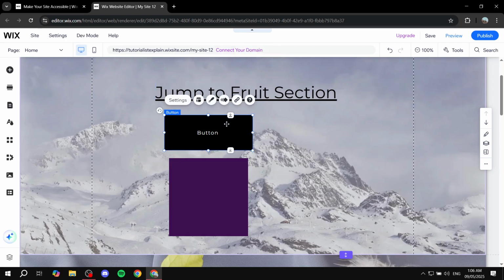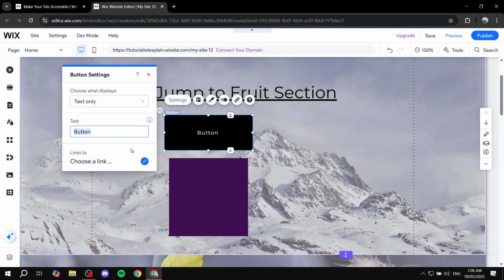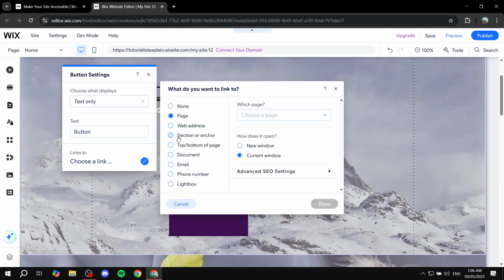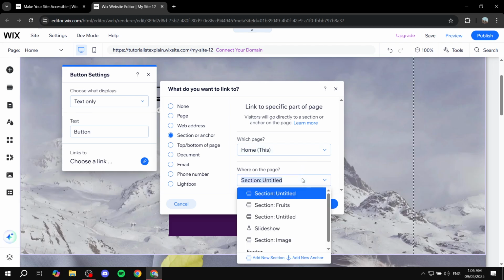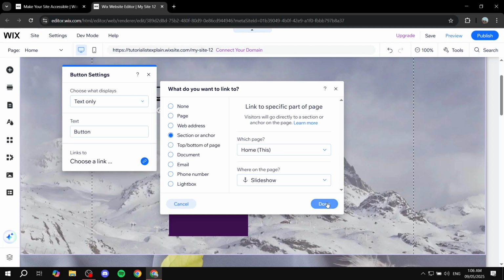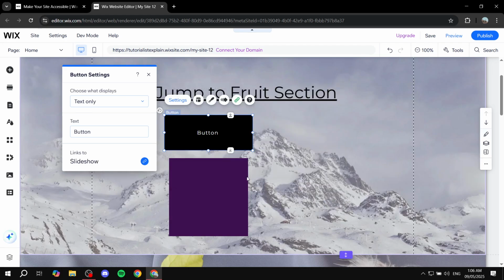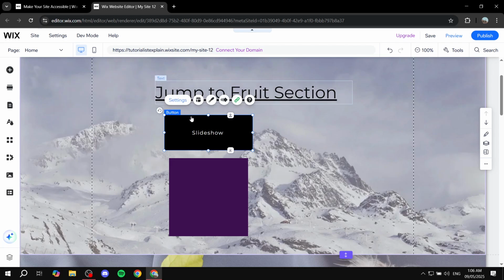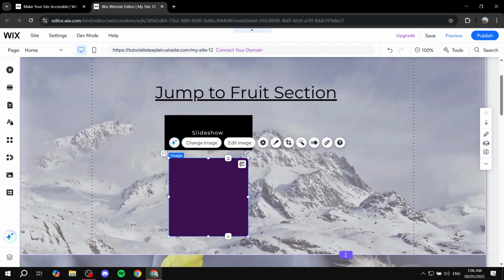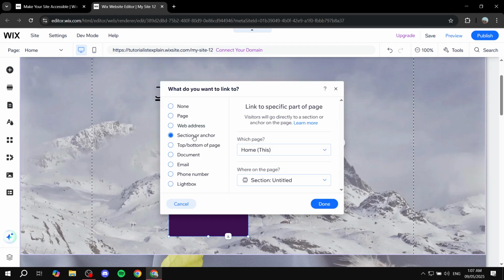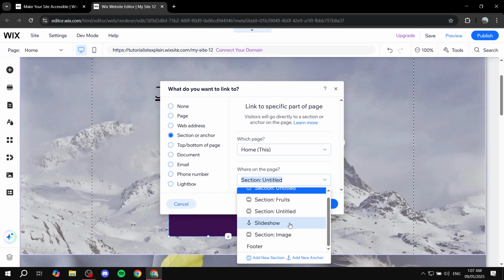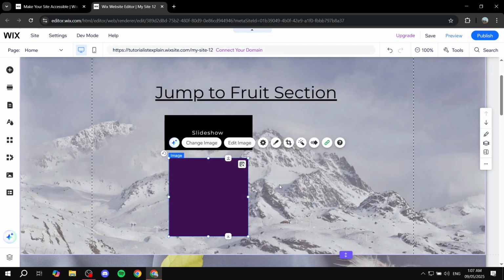Let's just do the same thing for the button. We simply click on it, click on settings, and then from the settings tab, we simply just click on links to section or anchor, and this is going to take us to the anchor this time, which is the slideshow, which should be on the middle of the actual section, not at the top. And we can feel free to just change the text of the button to say slideshow. Lastly, we have the image, which we also can link by clicking on it. Click on link and do the same thing. So section or anchor, and then just select that last section, which is image. Click on done. We're pretty much good to go.